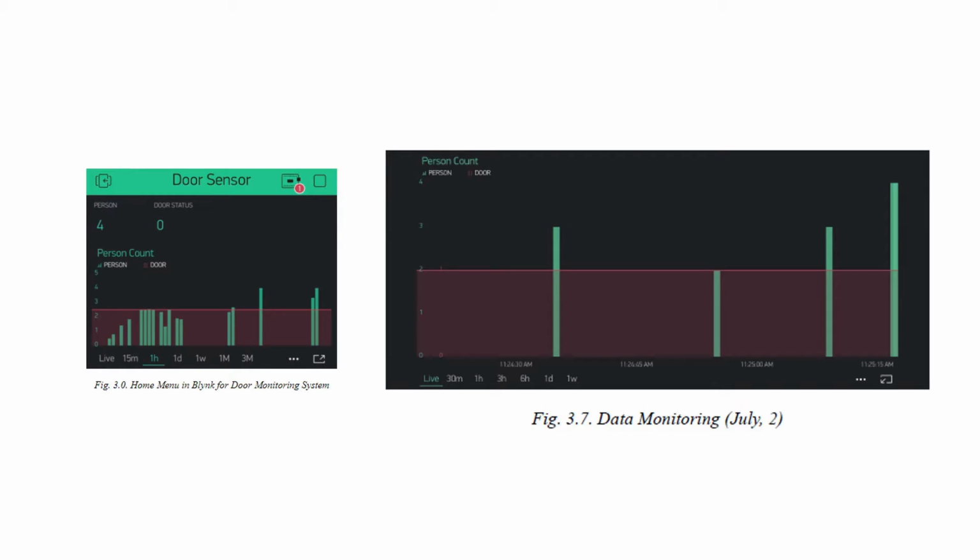The figure on the left is the home in the Blynk application menu. It shows the amount of persons, the door status, and the chart. And on the right is the chart in live view of the amount of persons flowing in and flowing out. As you can see from the image on the right, the number of people starts from 3, drops to 2, goes back to 3, and increases to 4.